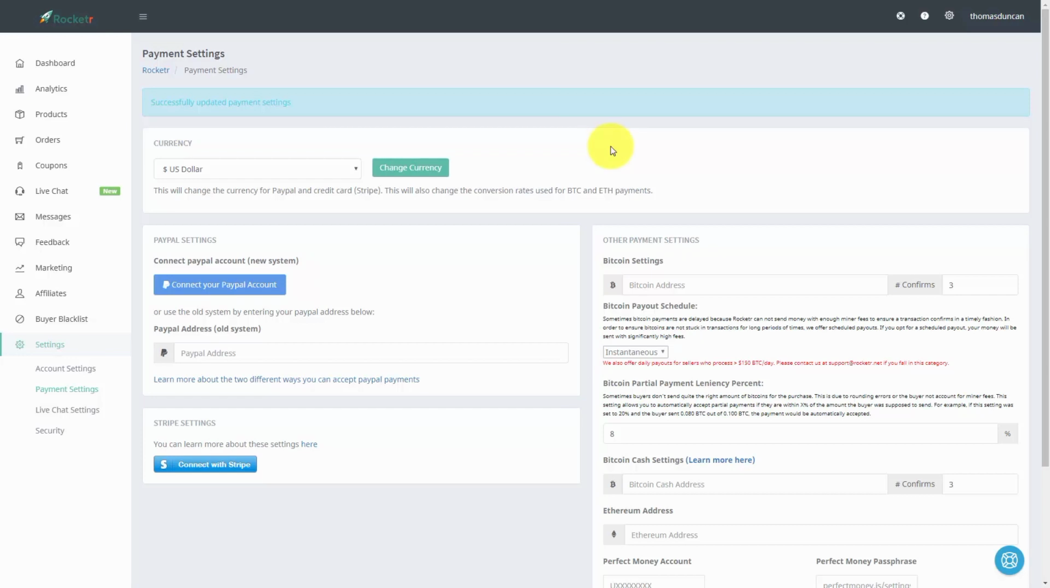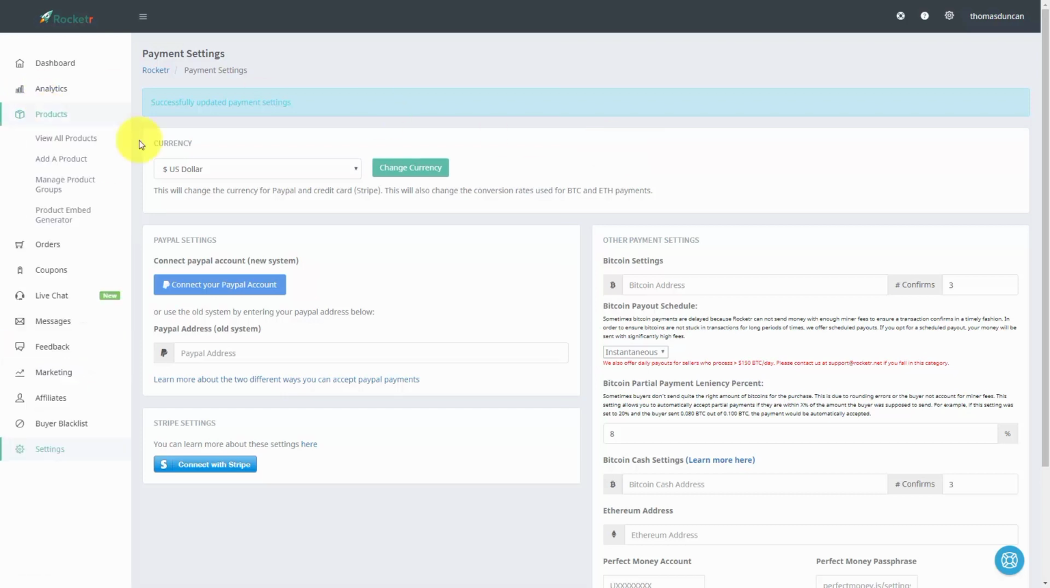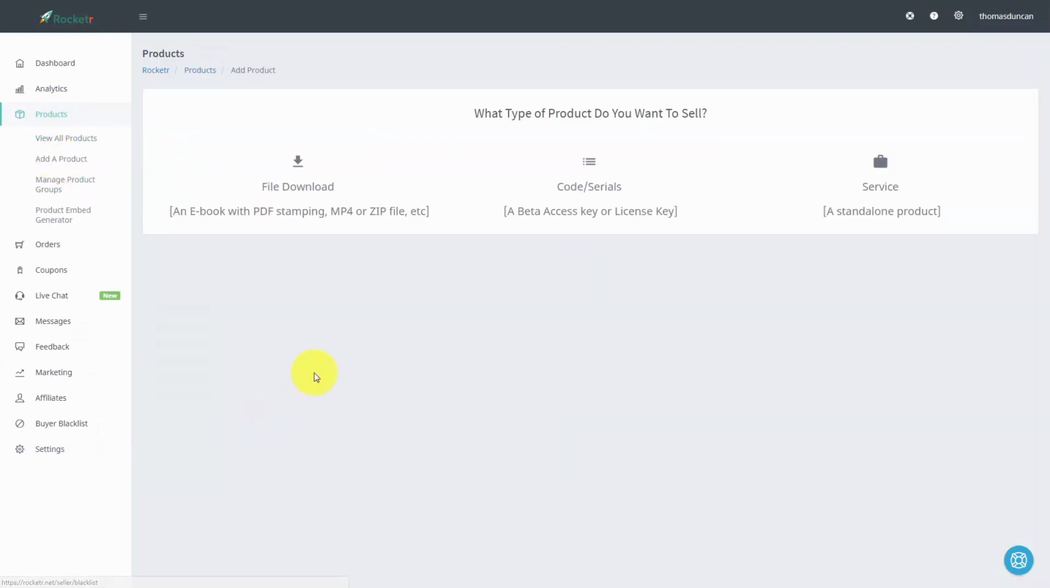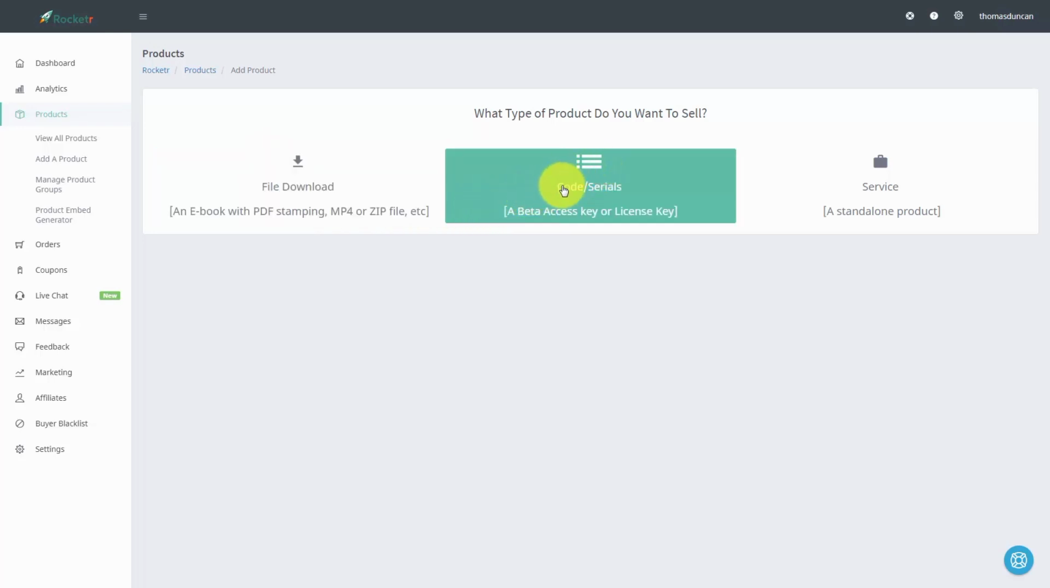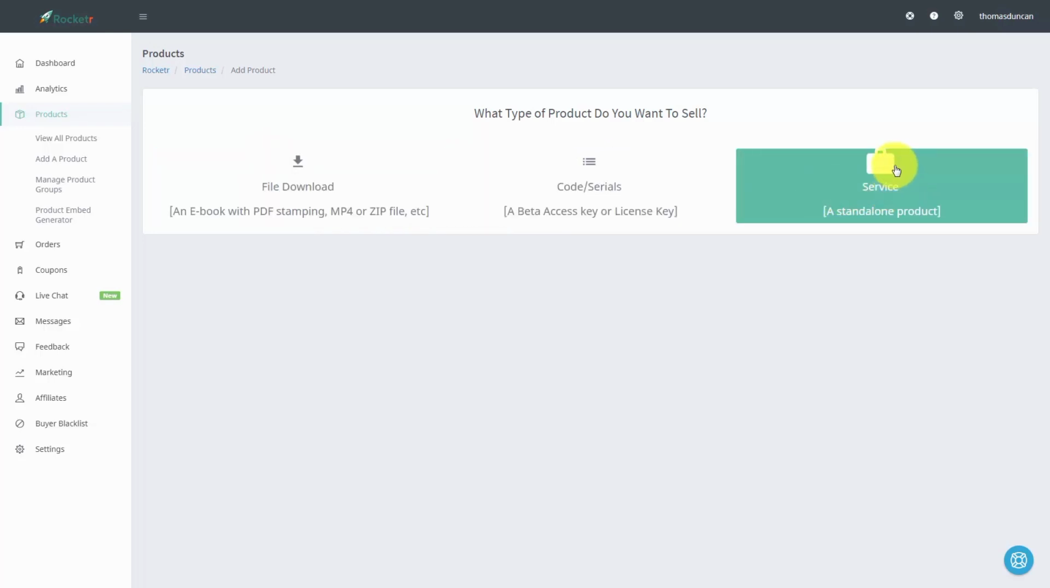Welcome back. Now in this video, we are going to start by creating a product inside of Rocketr. So to do that, we're going to go to the products link. And then we're going to click add a product. Now once we come to the add a product screen, we can add a product in several different ways. We can do a file download, we can add a serial or a code, or we can add a service where we will have to deliver an email for the customer to get what it is that we have.